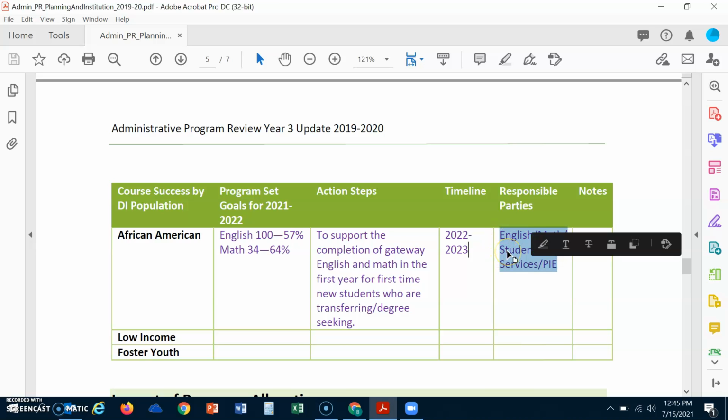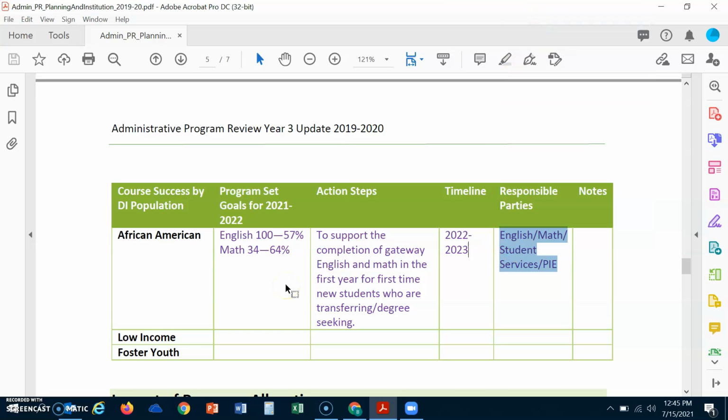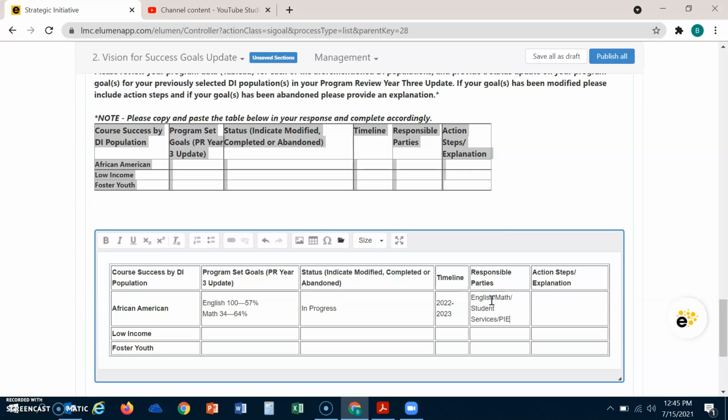I'm going to copy and paste it by highlighting it, right mouse click, select copy, and navigate to my eLumen year 5 template to enter the response. I am back in eLumen at my year 5 template. I place my cursor in the appropriate cell, hit Control V to paste the responsible parties, and I'm next ready to complete action steps explanation. I'm going to refer to my year 3 report, copy and paste that information into this cell, and revise it if needed.